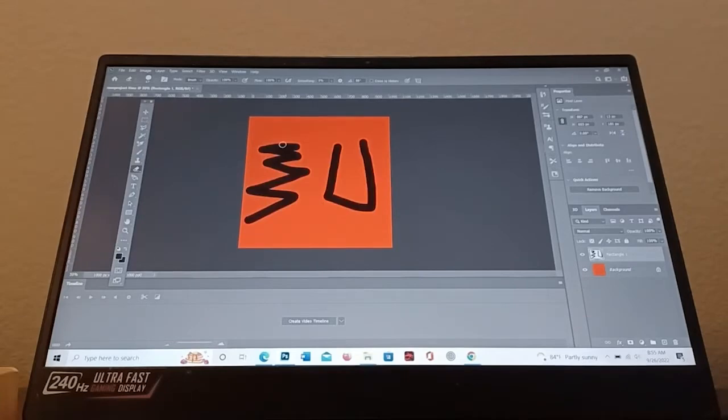If you want to erase in a perfect line, you can just hold shift and this will happen. Going horizontally, hold shift again, and this happens.